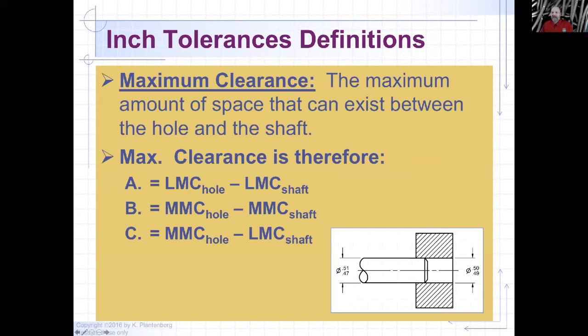Maximum clearance. Now we're going to talk about the material conditions and maximum clearance. We're going to use the same example, which is in the lower right. The shaft can range from 0.47 to 0.51, and the hole can range from 0.49 to 0.50. So when is it the maximum clearance? What does that mean? Well, the maximum clearance is when you have the most space between the shaft and the hole.